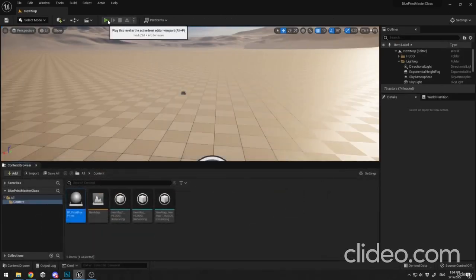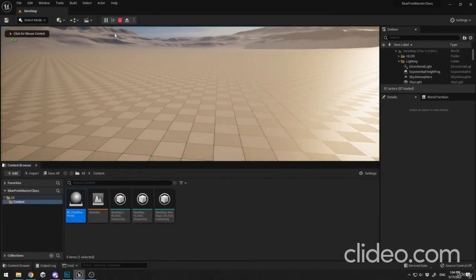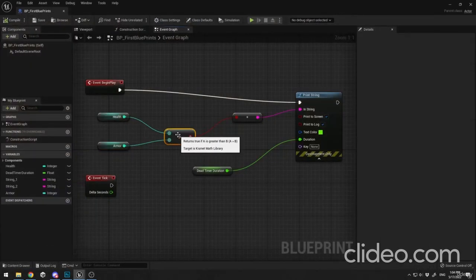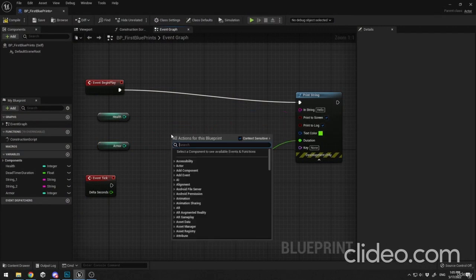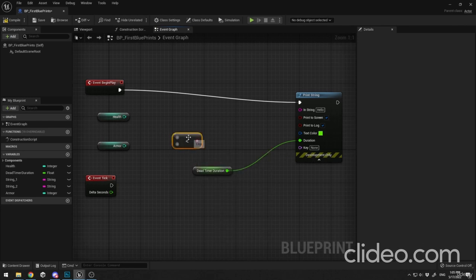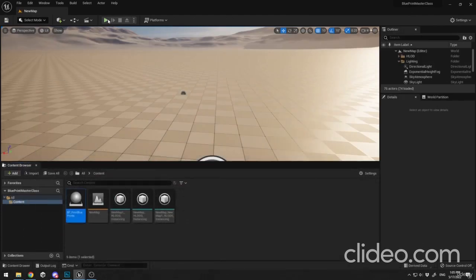Let's try it. So it says true, so my health is greater than my armor. This is the first operator which you can use, greater. The next one is less, which will be defined by this bracket, or you can just type less. And now I'm gonna connect my health and armor. Again, I'm gonna connect it to the string, and let's see what it does.